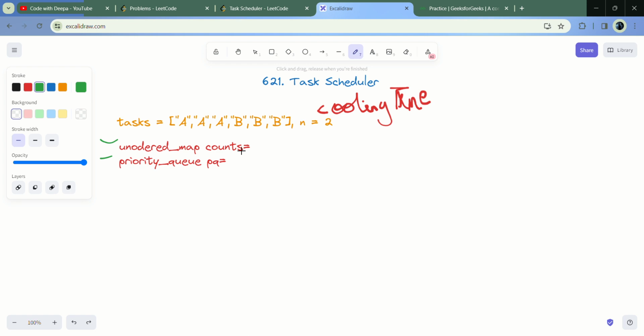So in this unordered map, I will create a map for A, that is, how many times A is occurring. A is occurring 3 times. This will be stored in my unordered map. B is occurring how many times? B is occurring 3 times. Okay, this will be stored in my unordered map. And let's say here one more task is assigned, which is B. Okay, at last 4. So B will become 4.